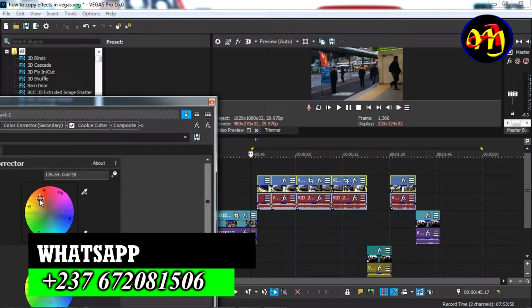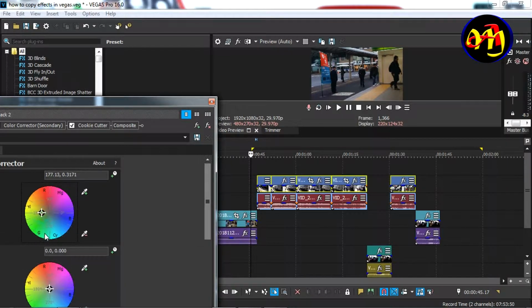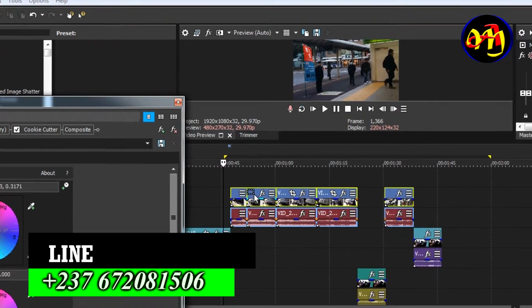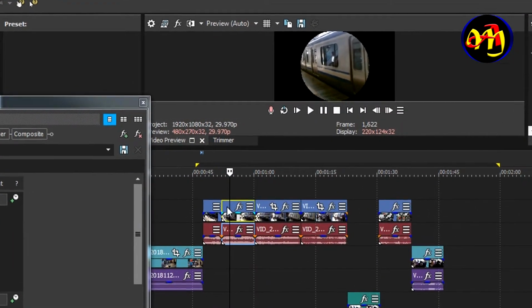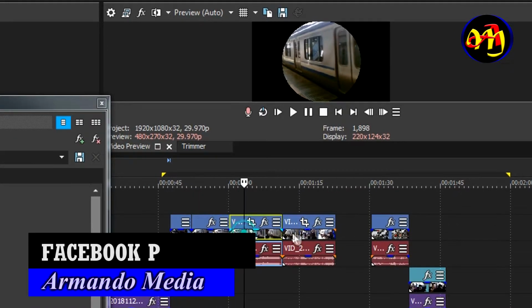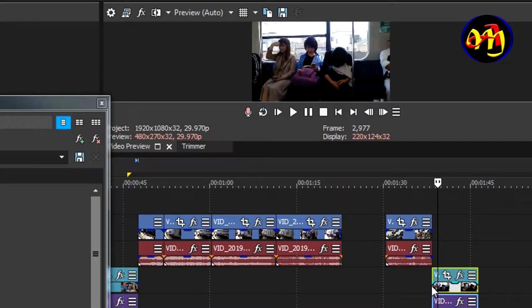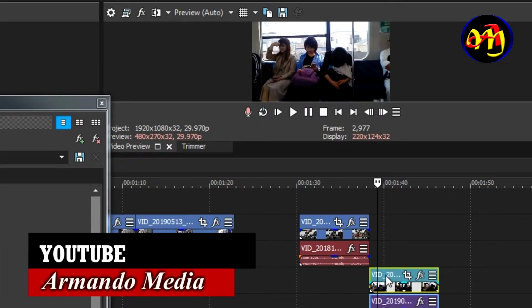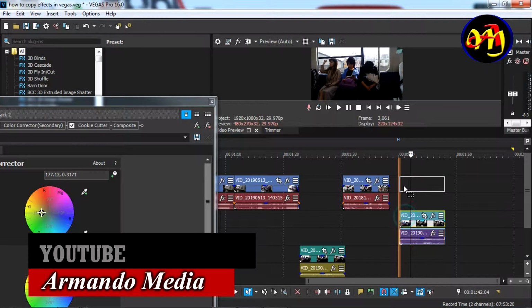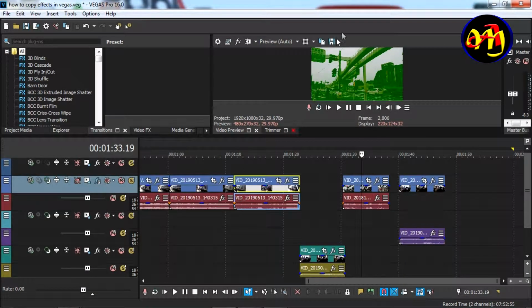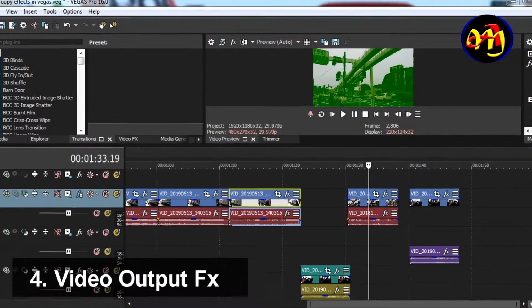If I play around with these effects to the level I want, you find out that these effects are being applied throughout this entire video track. In fact, this one doesn't have it because it is located on a different video track. So if I place this one at the top, the video effect automatically applies on that video event. So if I play around with it, the fourth and the last one is what we call output video effect.